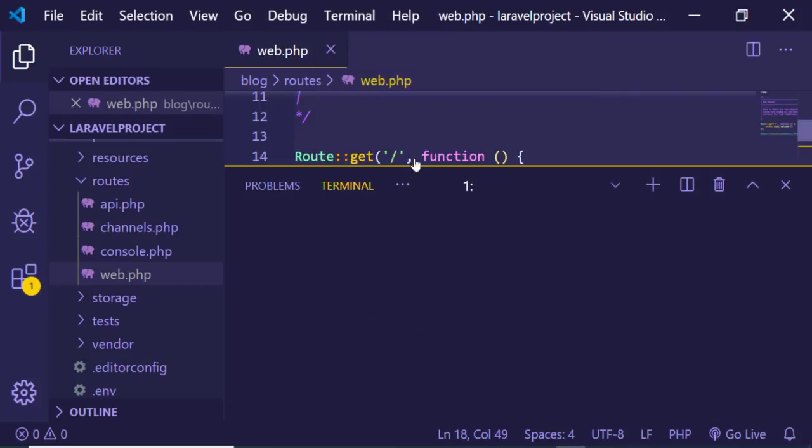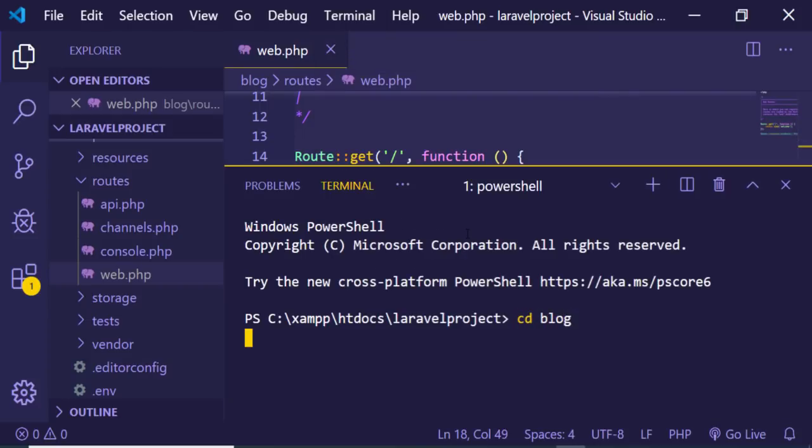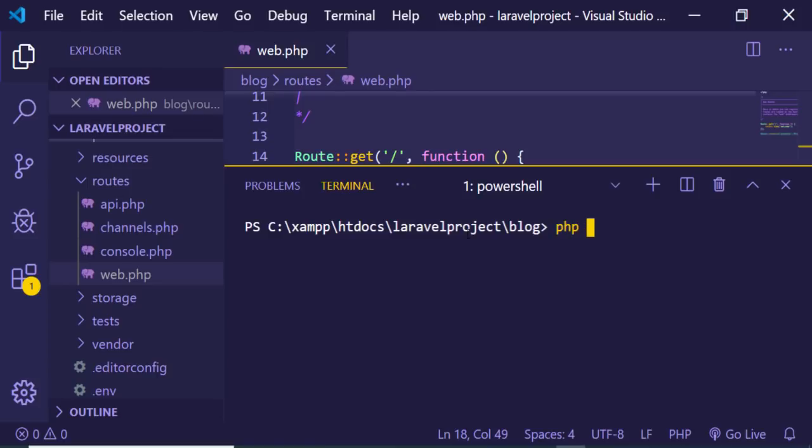After writing this line, we just need to create the model and the controller. We can open a new terminal, move to the directory of blog, and execute a simple command: php artisan make:controller, followed by the controller name. In this case I will give the name ProductController, and in the same command I will also create the model: --resource --model=Product. This will be the name of the model. If I enter it, it will create the controller as well as the model.